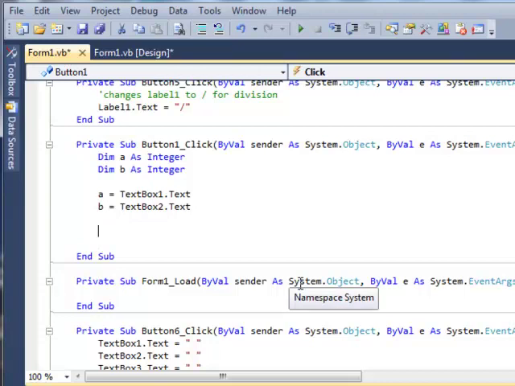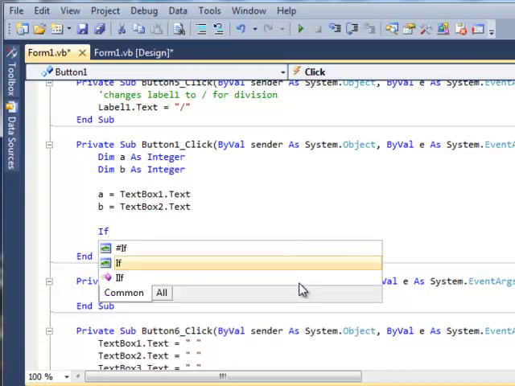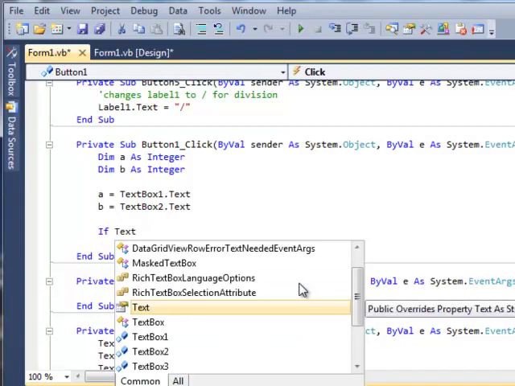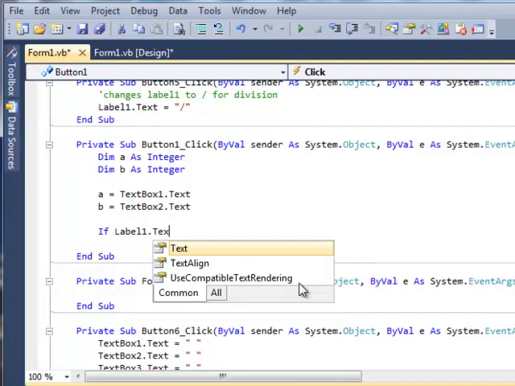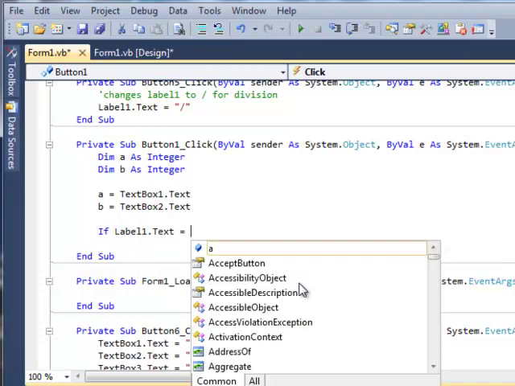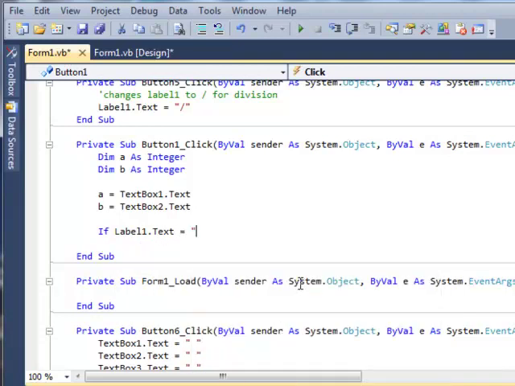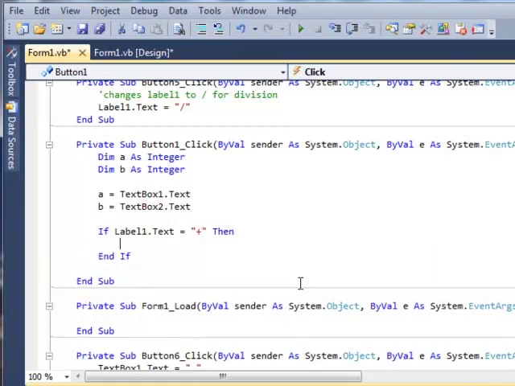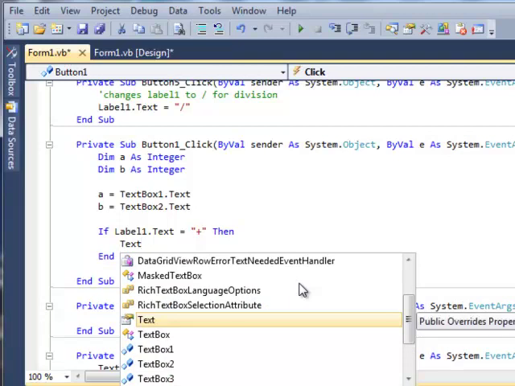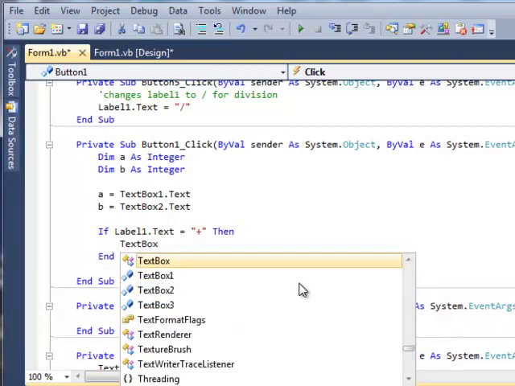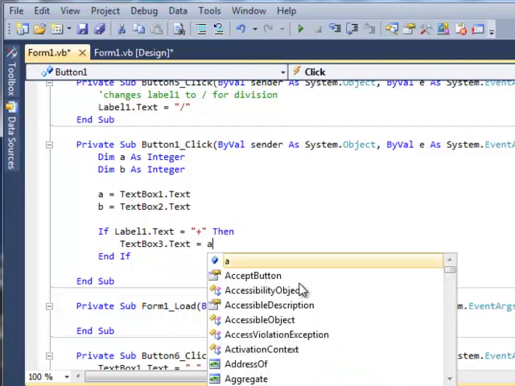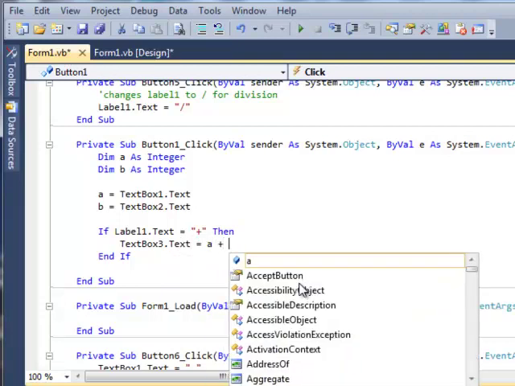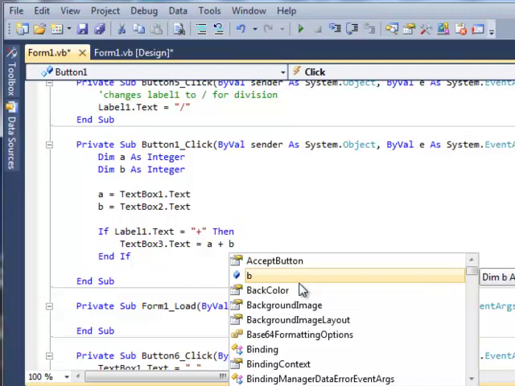So first of all, we're going to write an if statement. So if label 1 dot text equals, in quotations, plus sign, then text box 3, which is the calculate, right underneath the calculate button, dot text equals A plus B. Okay, so that's our first statement.